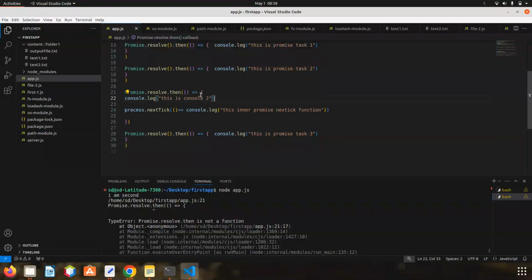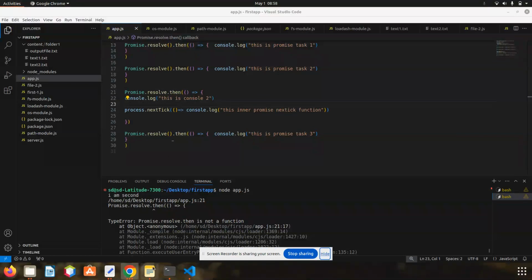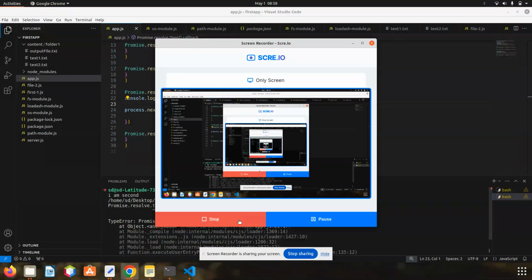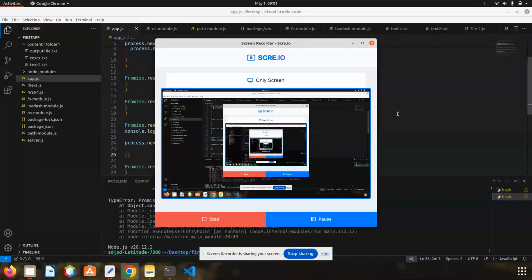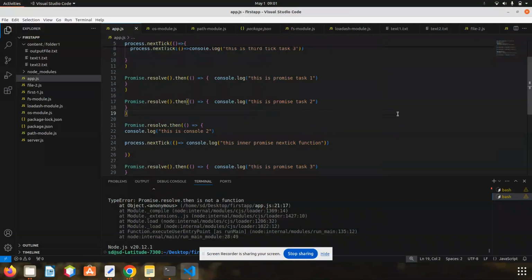Resolve, then open bracket, then console dot. This is the second console. It's correct. Let me check it. Actually, the issue is I missed the closing brackets. That's the problem. I'll just add it.